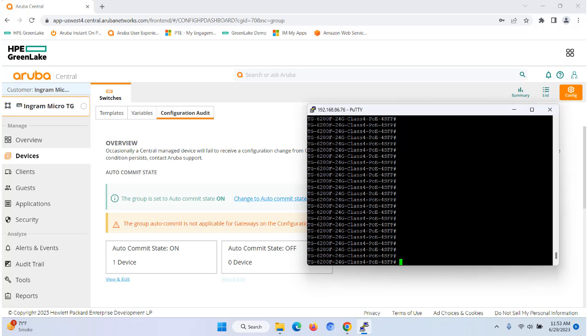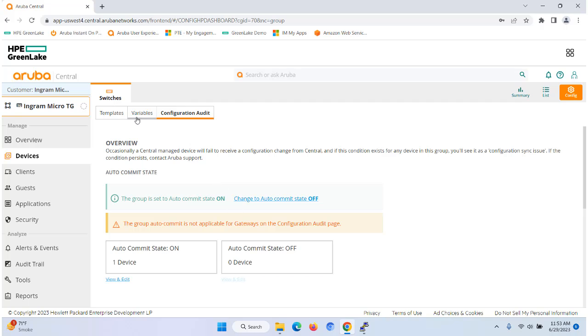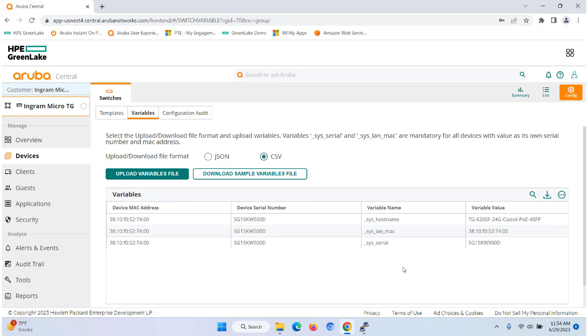Now, what we really want to look at as a part of these configurations are the variables. It's what's going to allow us to have changes or differences between different switches. For example, IP addresses or something like that you'd want to be different on different switches for management concerns. So let's look at doing that.